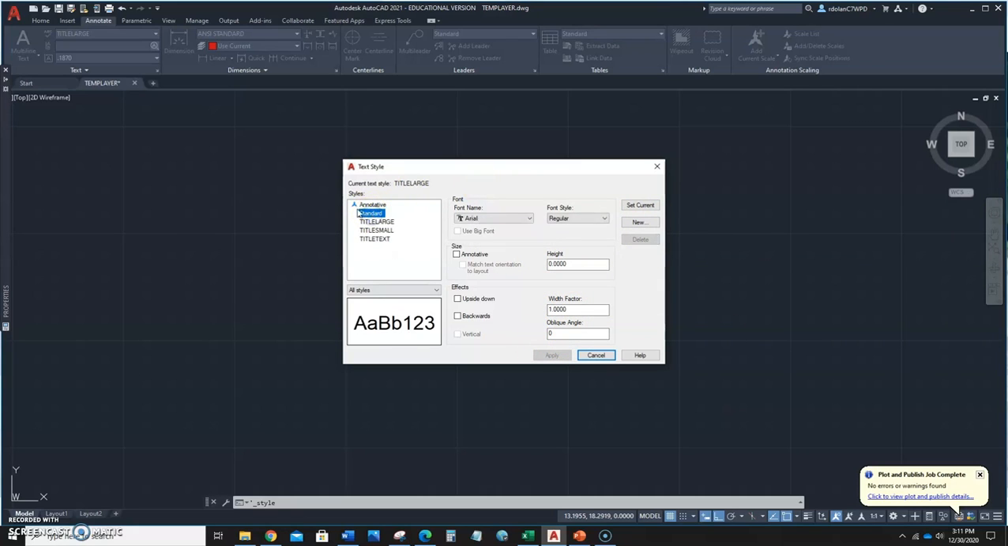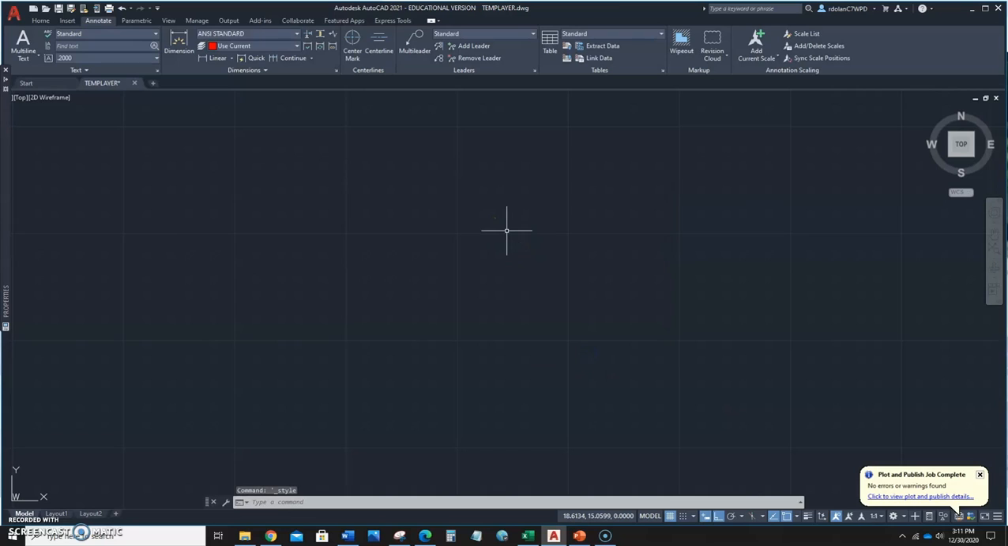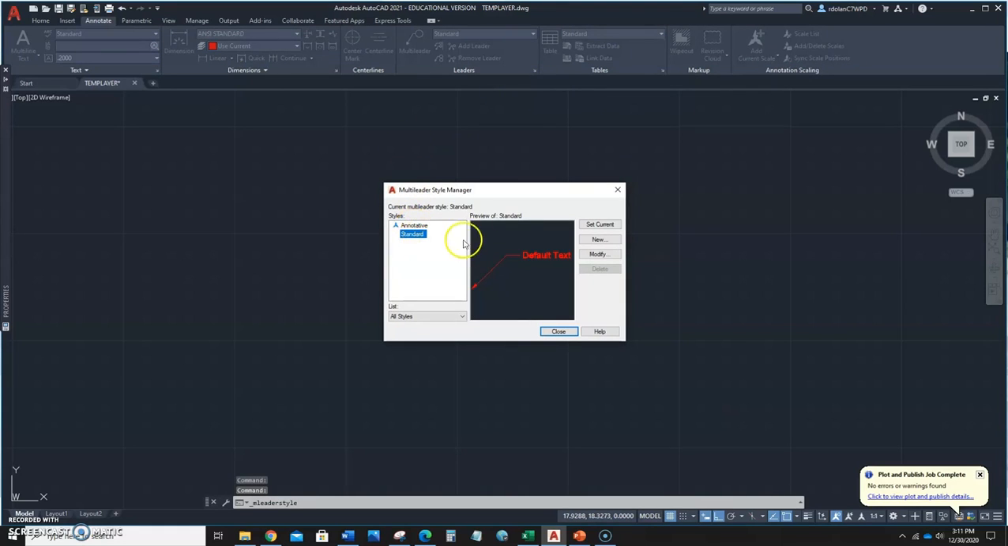Okay, I'm just going to make standard my current. So I have that as current. Okay, now I've got those. Now what I need to do is I need to have my leaders. So I'm going to go over here up top to leaders. Okay, I'm going to click on leaders, and I'm going to make a new one. I'll call it typical.